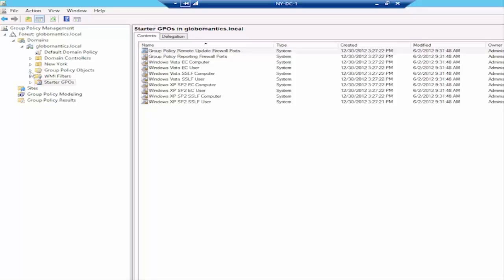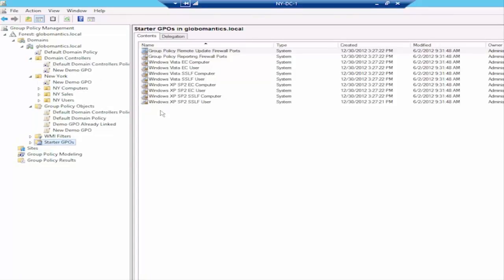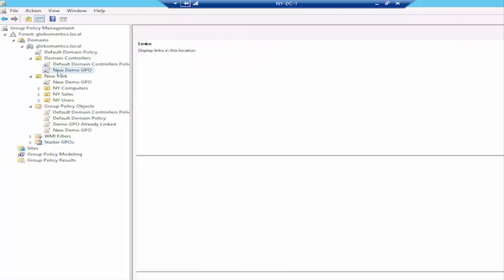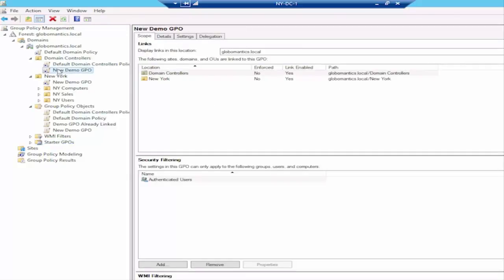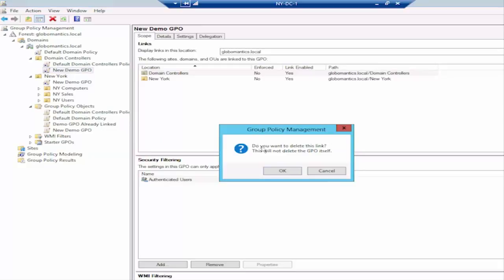So let me expand group policy objects so you can see all my group policy objects down here. I'll expand some of these other containers so that you can see where those GPOs are linked. I want to show you that if I take this new demo GPO, and it's linked, this is the link of that GPO to the domain controllers container. If I right-click and select delete, it says, do you want to delete this link? This will not delete the GPO itself. And if I click OK, watch what happens.